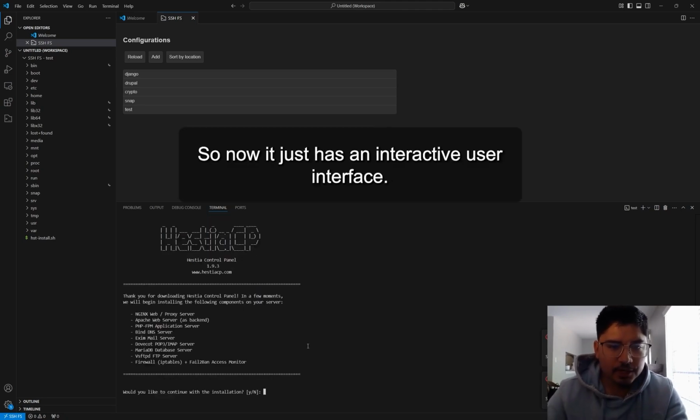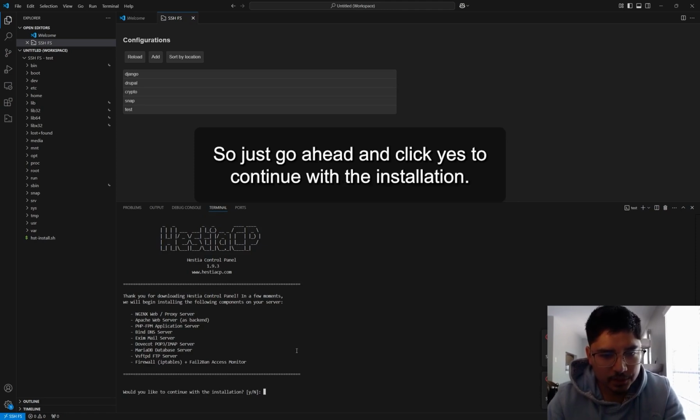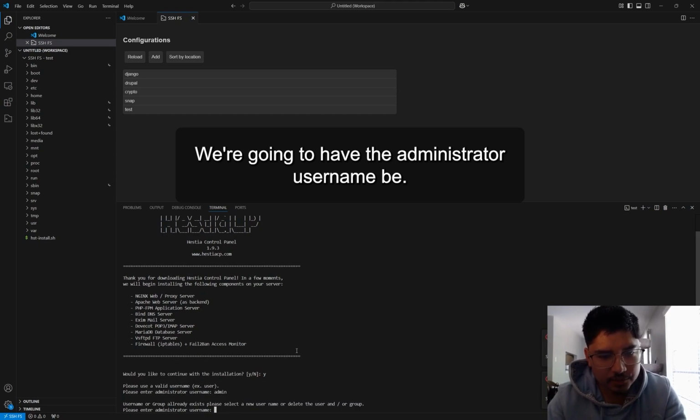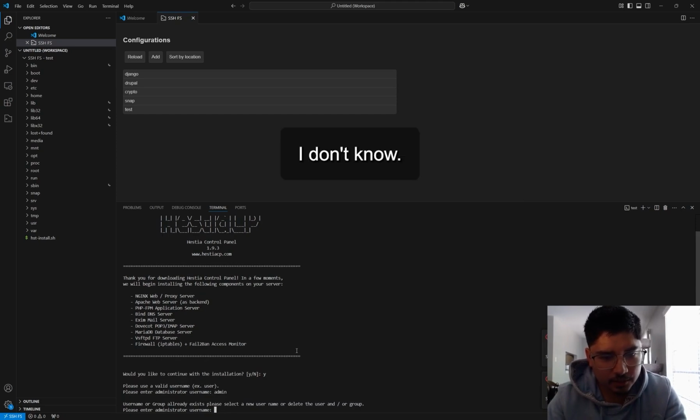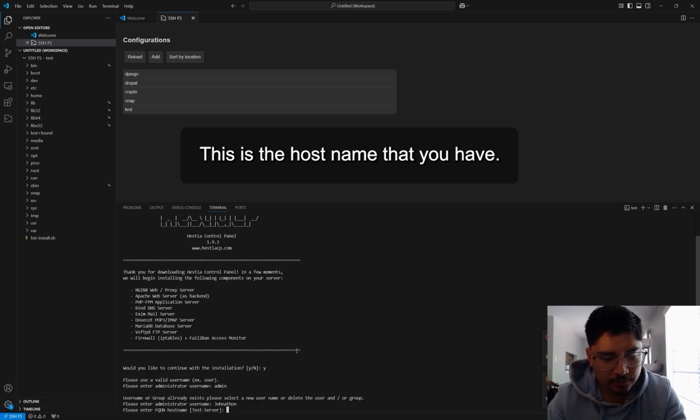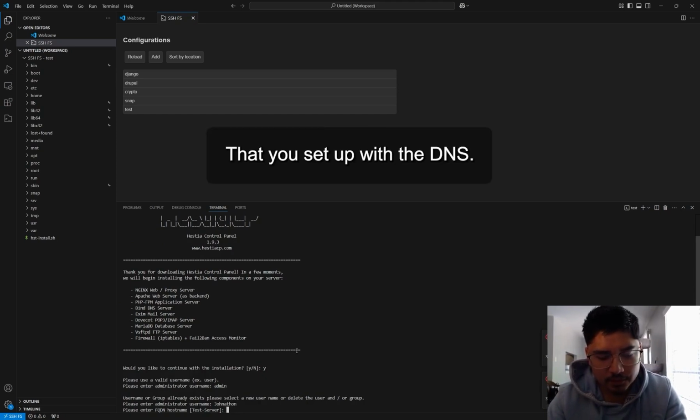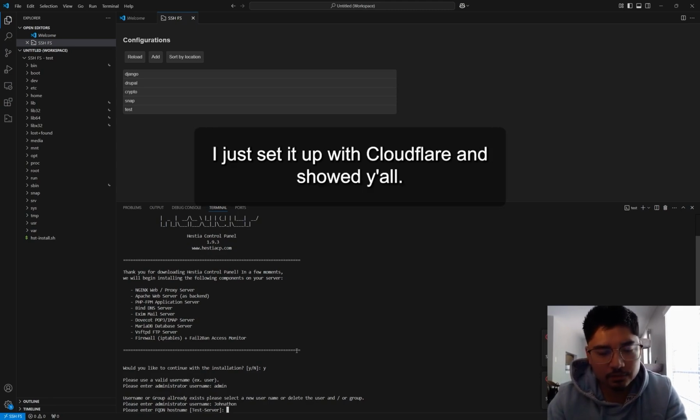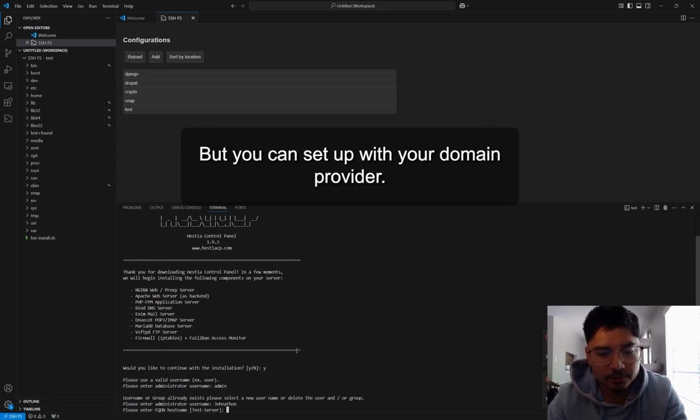Alright, so now it just has an interactive user interface. So just go ahead and click yes to continue with the installation. We're going to have the administrator username be, I don't know, Jonathan. Hostname, this is the hostname that you have set up with the DNS. I just set it up with Cloudflare and showed you, but you can set up with your domain provider.